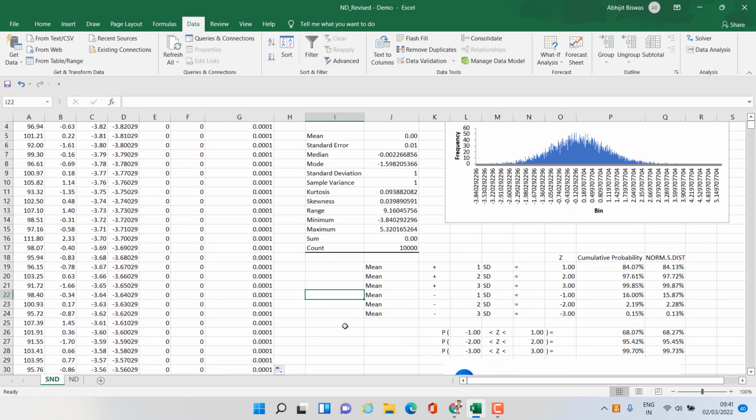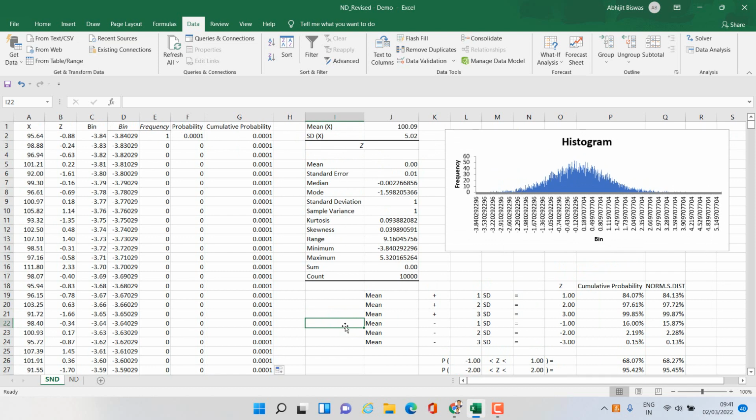Now we are in a position to find out what is the cumulative probability corresponding to a particular value of Z. So here I have created some confidence intervals. First one is mean plus 1 SD, second one is mean plus 2 SD, third one is mean plus 3 SD, fourth one is mean minus 1 SD, fifth one is mean minus 2 SD, and sixth one is mean minus 3 SD. So let us calculate these values.